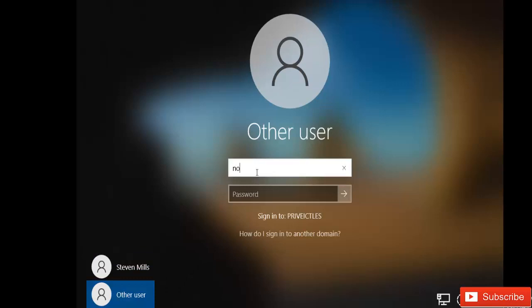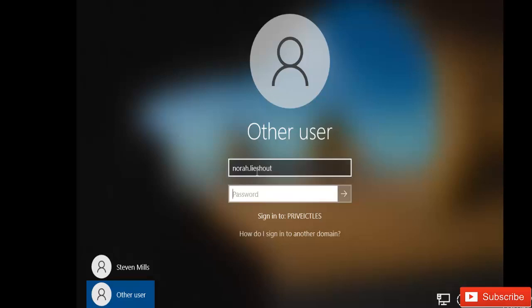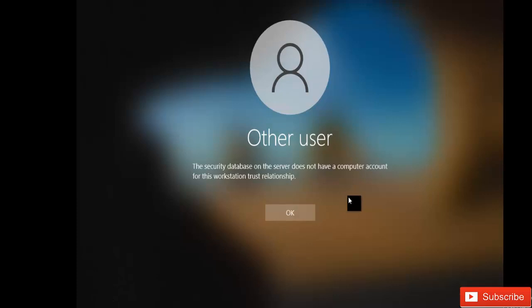So I'm going to enter this user account, Nora, and then I enter the user's password, and you can see that I'm signing in to a domain joined environment. If I click sign in, here you can see I receive a message which says the security database on this server does not have a computer account for this workstation trust relationship.